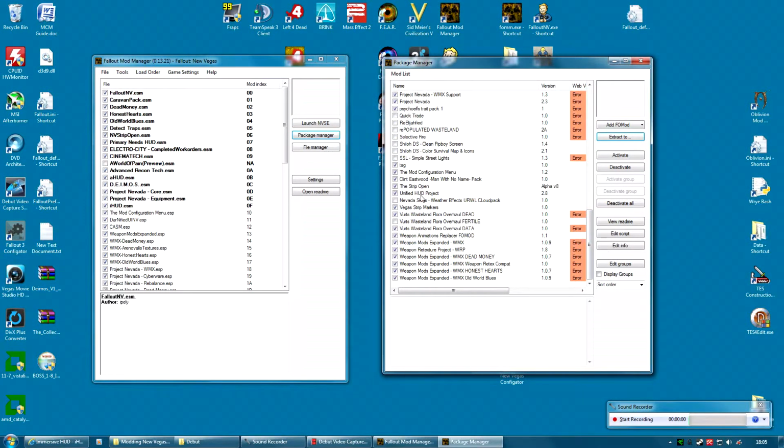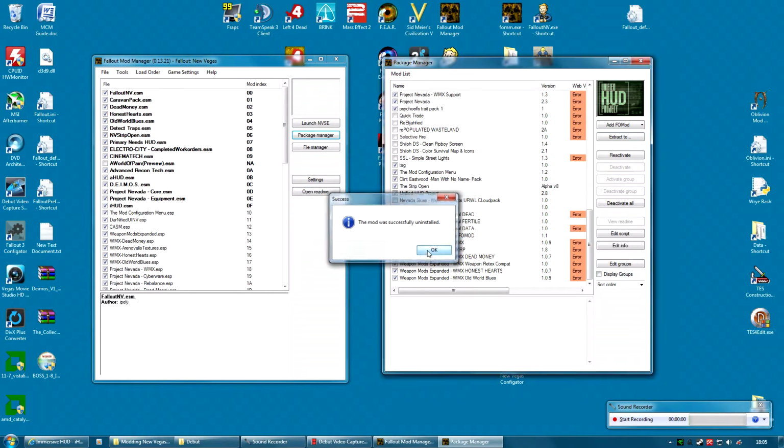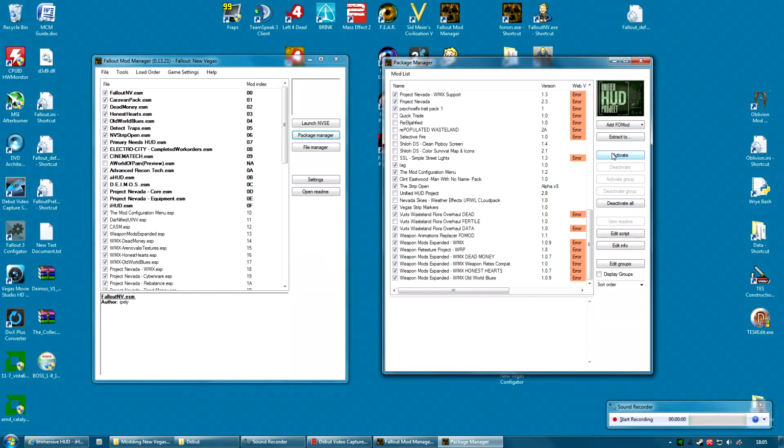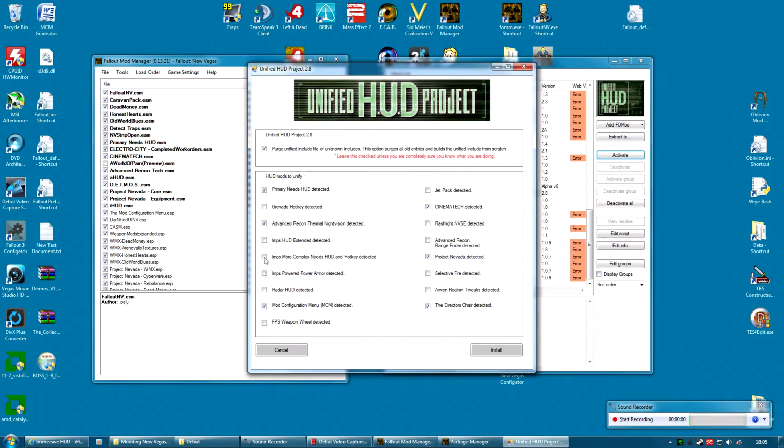And you can fix HUD problems by deactivating the Unified HUD and activating it again. And there you can check which mods it is detecting. You should not change any of these, but if you are having a problem, you might want to look at these and ask yourself, do I have all of these installed?